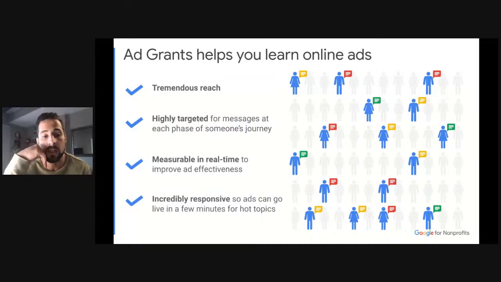And then lastly, it's very responsive. Nonprofits work on topics that are relevant to news, such as a crisis, a policy debate, even celebrity endorsements. So online ads can give you the flexibility to change either your targeting or your search terms within minutes if you're ready, allowing you to very quickly capitalize on advertising opportunities or opportunities to be part of that conversation around relevant topics.